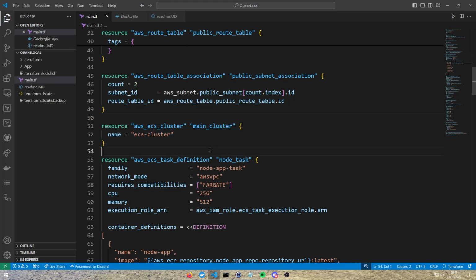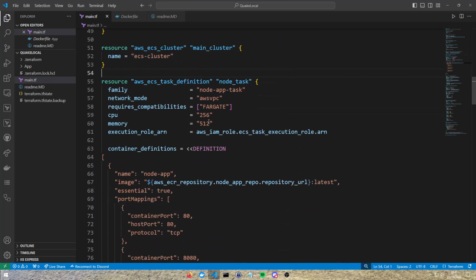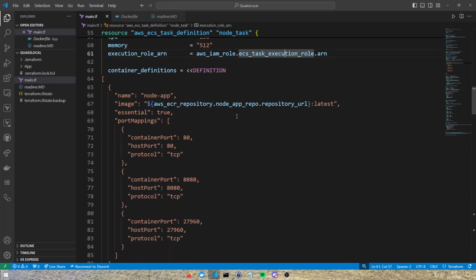Next, we're going to be creating our ECS cluster. Our cluster is going to be using the node task with a Fargate, which is our compatibility requirement. Here we're listing our CPU and memory usage and our execution role. We're also defining our container variables. So we're putting in the name of our container and where the image is. So this is the path to our image repository.